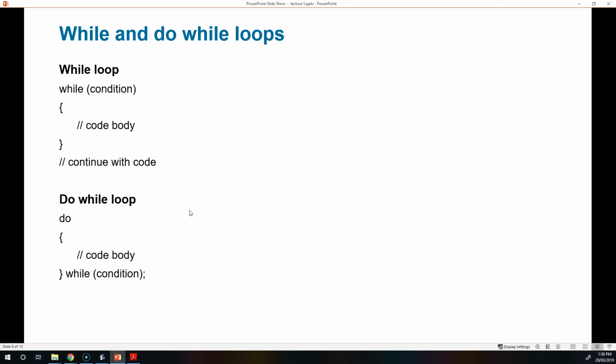In this video, we're going to talk about while loops and do-while loops. Now, while loops and do-while loops are very closely related, but there's one big difference between them that we will talk about shortly. So a while loop looks like this.